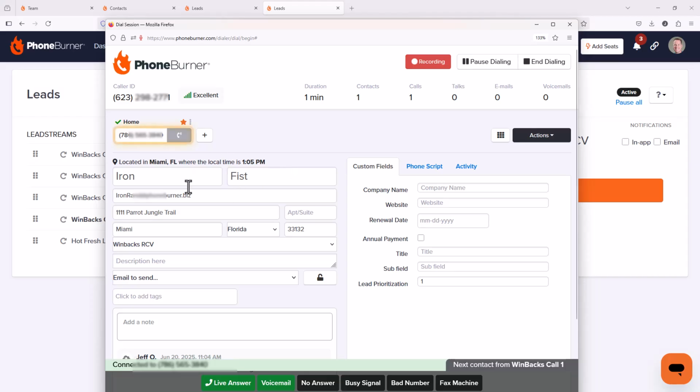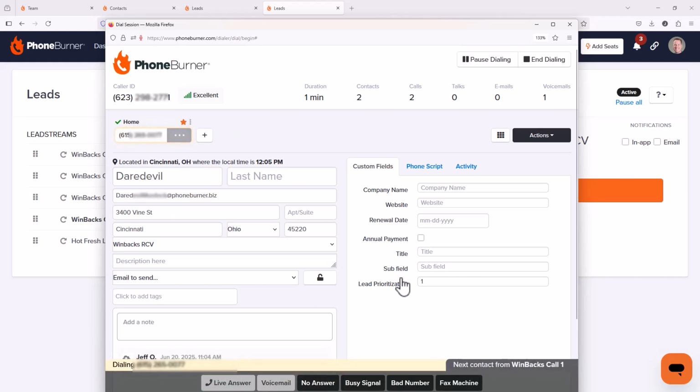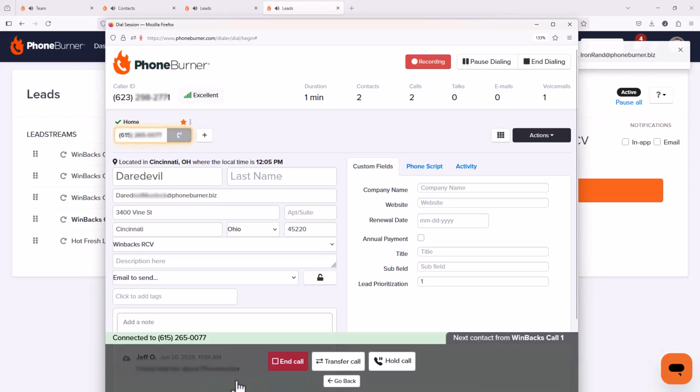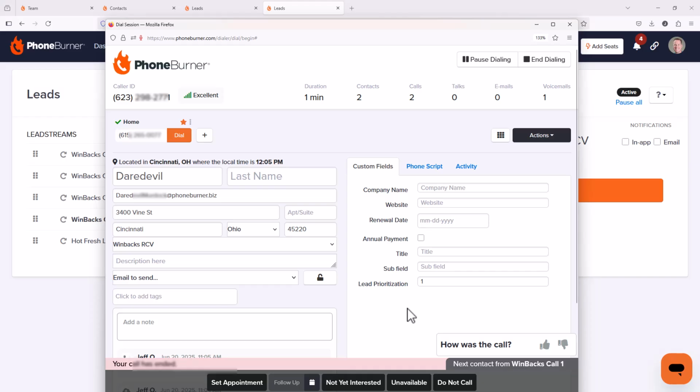So here you can see it's the Iron Fist, and he has a lead prioritization of 1. If I click voicemail, he didn't answer, I move on to the next call. Still lead prioritization 1. The way the system is going to distribute contacts to me or to my team in this particular lead stream is based off of newest, freshest, uncalled leads first and their lead prioritization. So any contacts that have never been called will go up to the top, but we'll also take into consideration the lead prioritization. Now, we just imported 89 contacts into this pool.